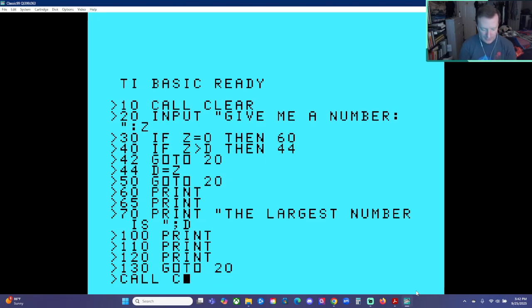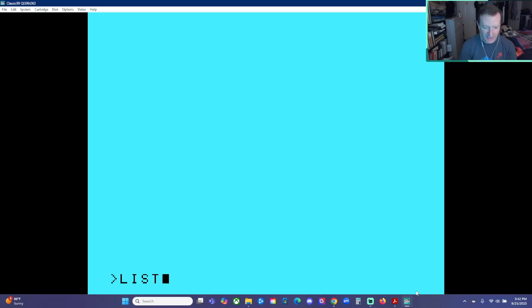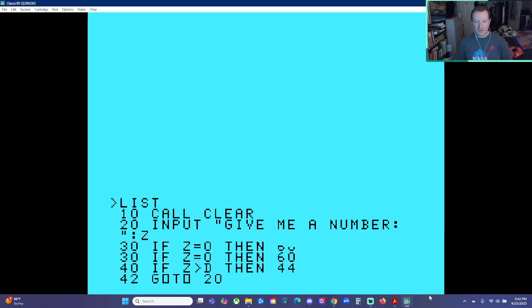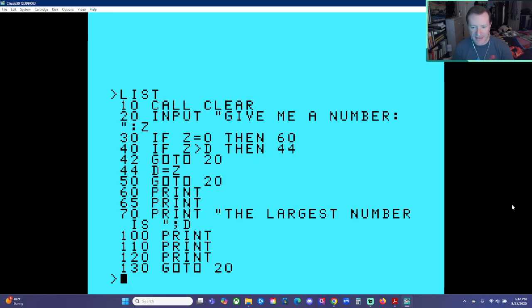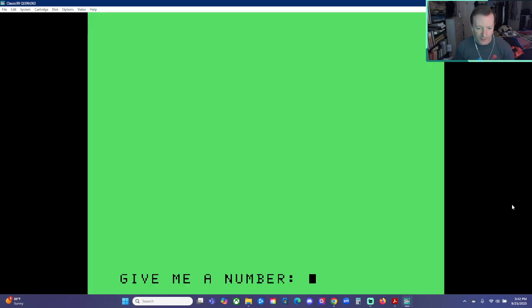Okay, let's clear the screen. We're going to list out the program, looking for any obvious typos, syntax errors, things like that. At a glance, it looks pretty good, so let's give the program a run. Give me a number, so we can enter as many numbers as we like here, and it's going to tell us which number is largest.